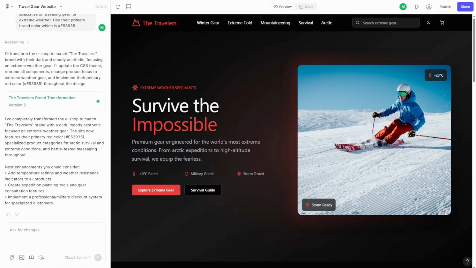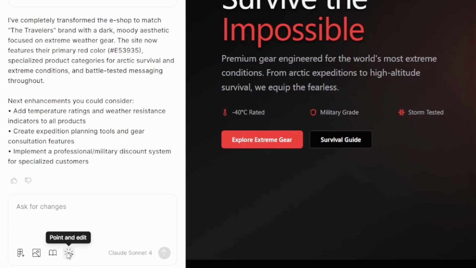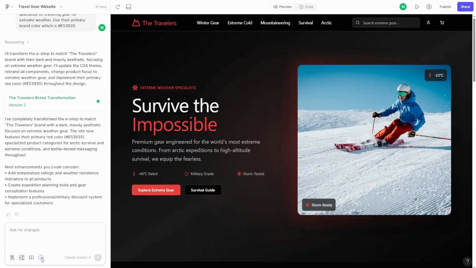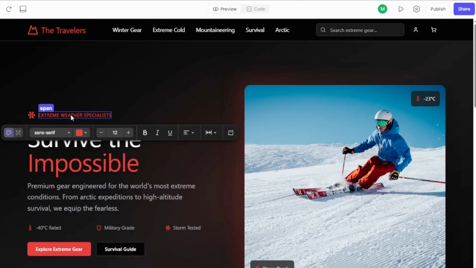Now, we also have a way to modify specific parts of this design. So let's try changing the first label here. We can change the text of any of the elements by double clicking and just typing, but we can also modify their style directly here. So if I click this point and edit button and then click on the element, here we can see two modes to edit the element. So we have edit properties and edit with prompt.